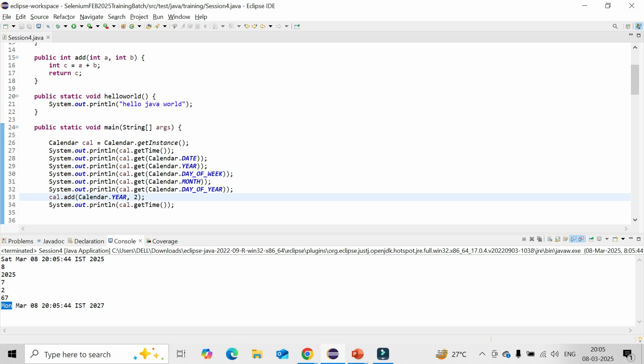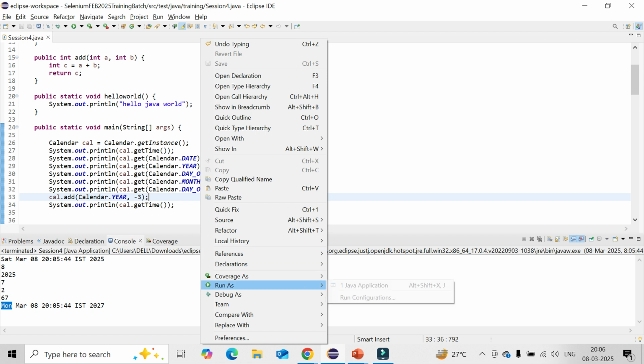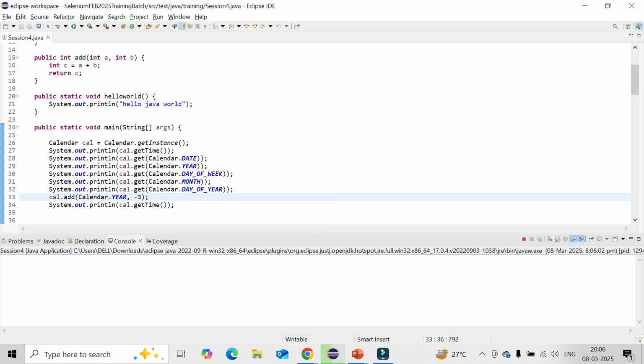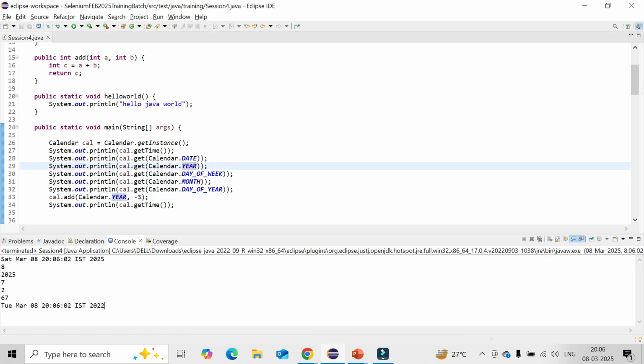In case you want to decrease by 3 years, it will be -3. So that is the way. Similarly, you can change the month, 1 month, 2 months, 3 months, the date as well, right? Date, year, all this stuff. Now you could see it's 2022. The date also got changed. The day is the same, the time is the same, IST is the same, but I just want to change the year. So automatically my day will be changed.